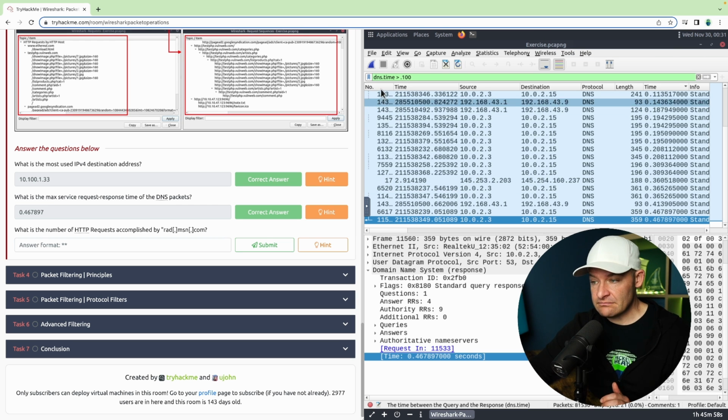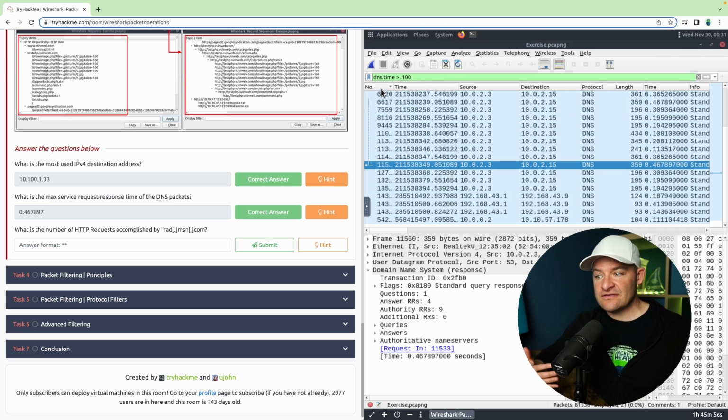Or if I was practically doing this in the real world, I want to see what are the slowest DNS response times. Well, actually, if this was a huge PCAP, I would take TShark and extract that value, pull it out to the command line and then sort it, and then I would be able to see from the command line what the slowest ones are.